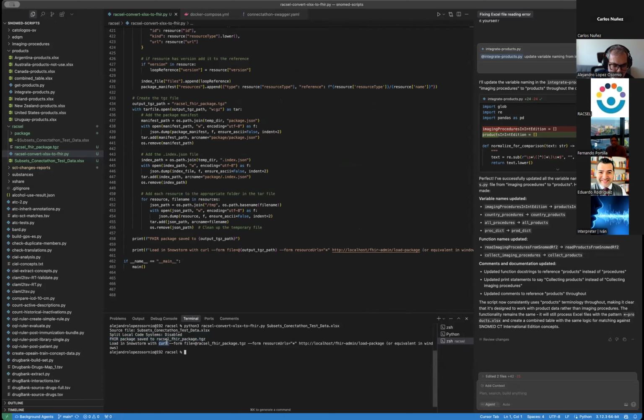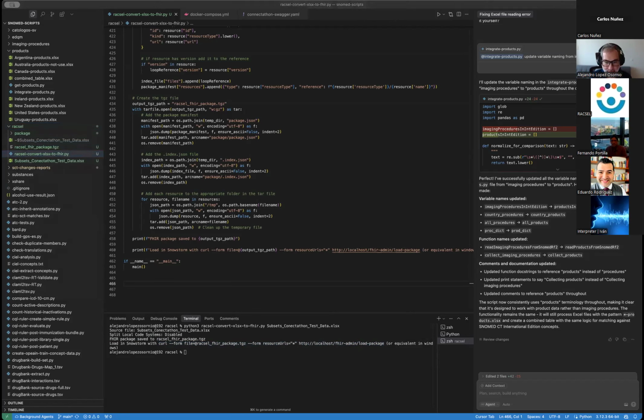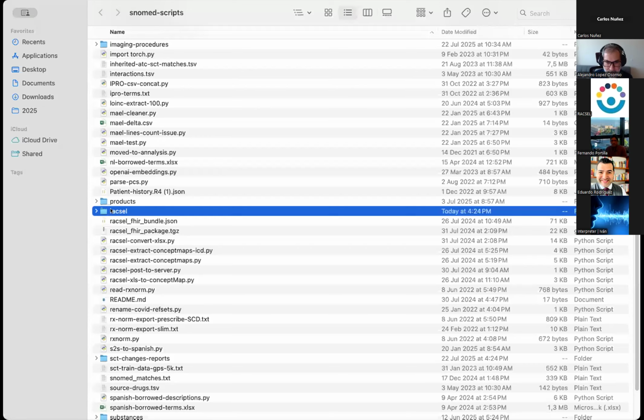If I want to load that in Snowstorm, you can see here that we have a curl with this file here, and it'll go to the localhost FHIR admin load package. With that operation, then I can upload the file inside the Snowstorm. If I want to see what is in the file, we can take a look at it here, we can look in the Finder. Let me share so that you can take a look at my Finder.